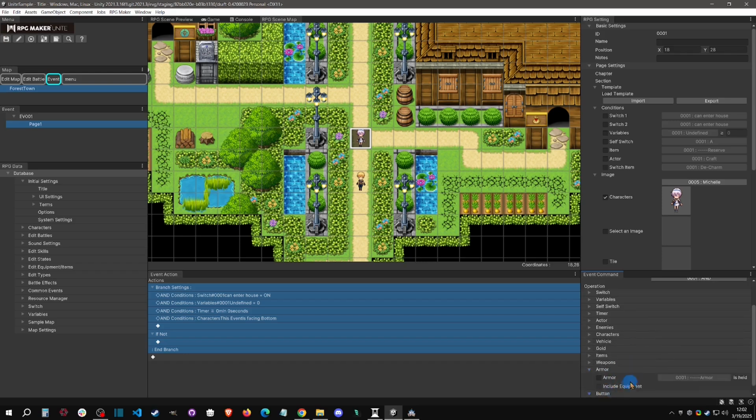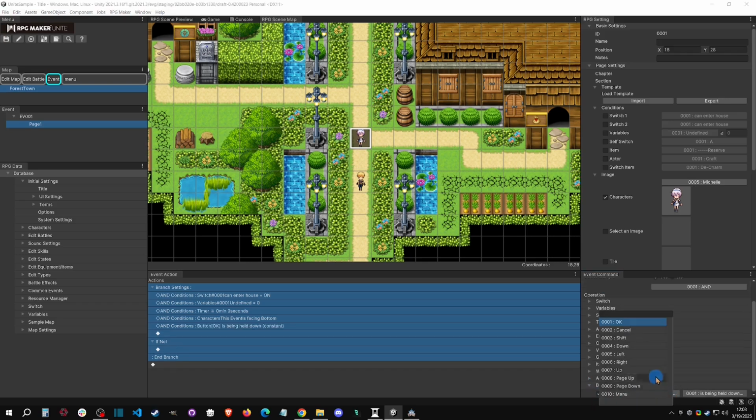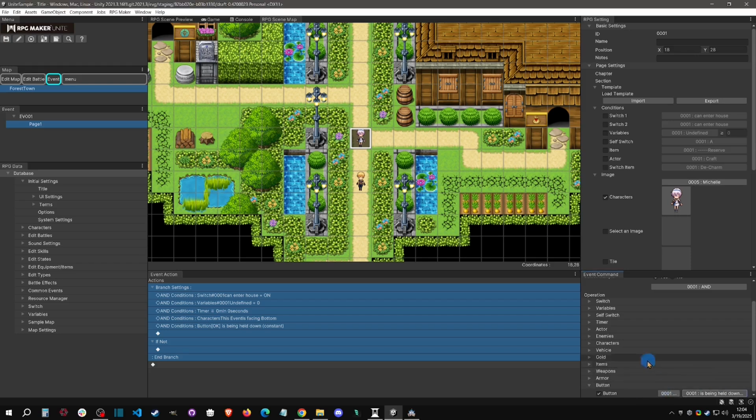Armor, same thing. And then you have a button, and this is going to be for your input button. So you can select from all of these input buttons, and then you can say if it's being held down, is triggered, being held down, is released. So these are kind of cool options right here. But yeah, that does it for this conditional branch.